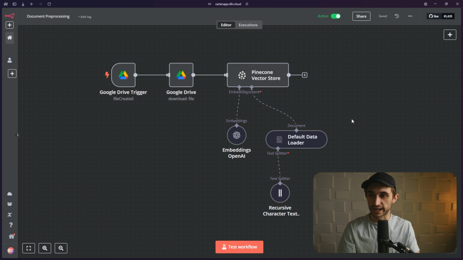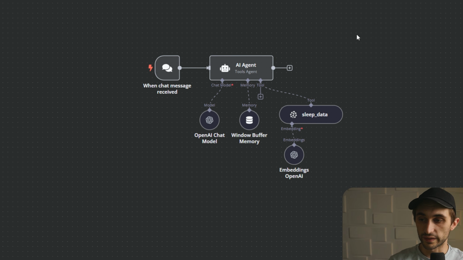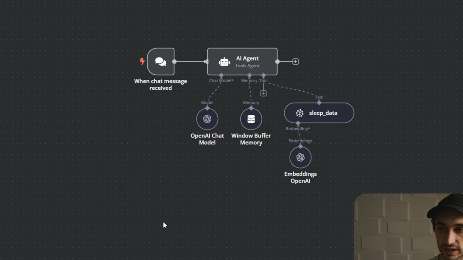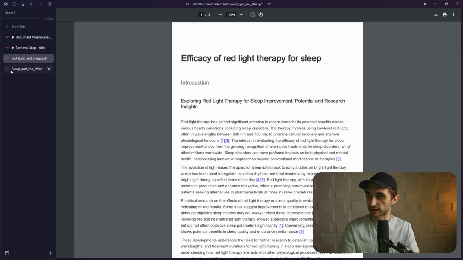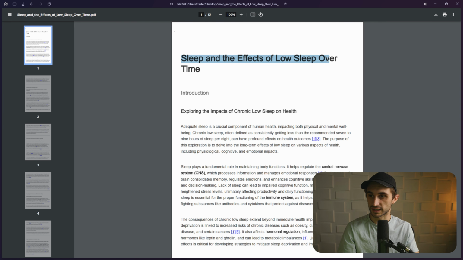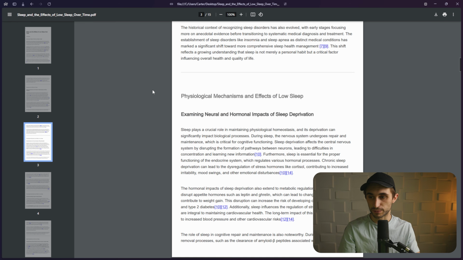To implement RAG in n8n, you're going to need a document pre-processing flow, which takes PDFs from Google Drive and turns those into a vector store in a Pinecone database. And then you need to create a retrieval step like this one here that's actually accessing that database where I've uploaded documents. So in this example, I've uploaded 2 PDFs. I've uploaded the efficacy of red light therapy for sleep, and I also uploaded this sleep and the effects of low sleep over time. Now, let's say I wanted to chat with these long research paper documents.